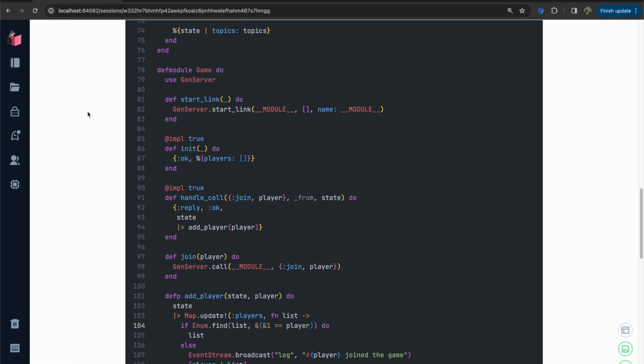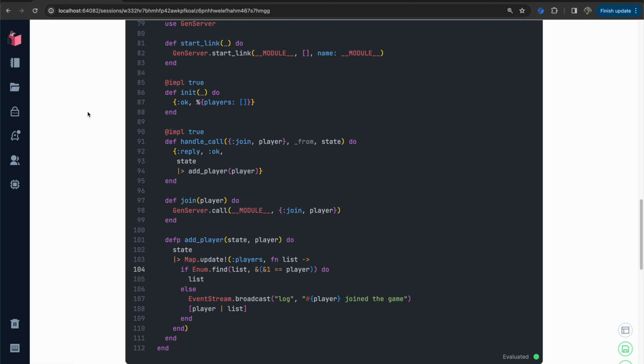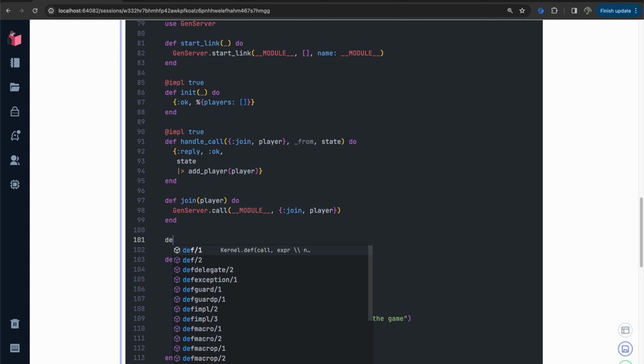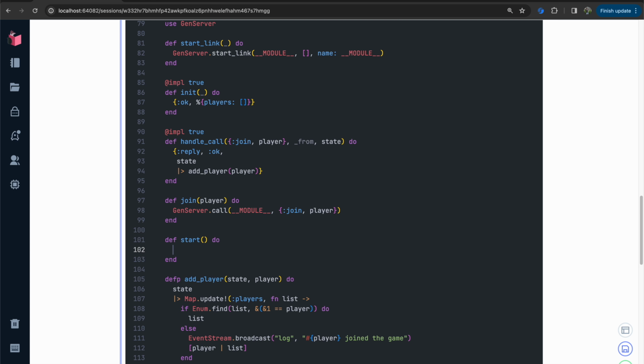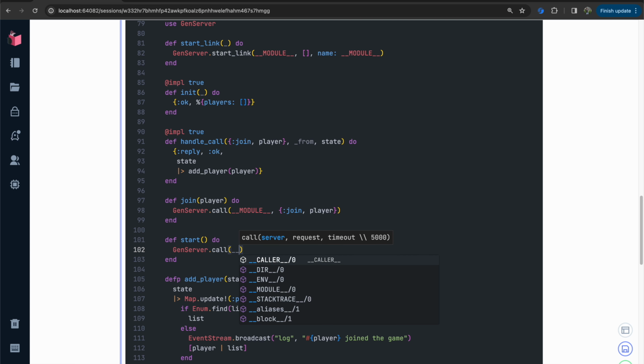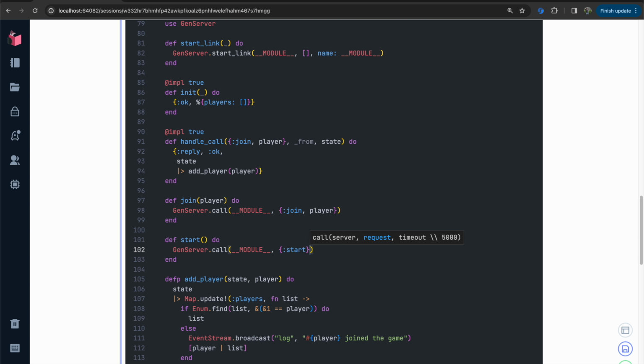Now we need to actually start the game when we have enough players. So let's get a new function called def start. And it's going to be a gen server call again to ourselves. Feels like this. There should be a shorthand for doing this. And what we're going to do is start.